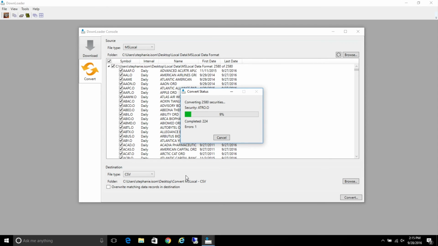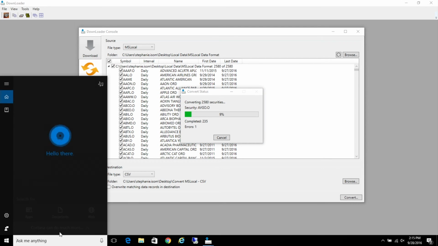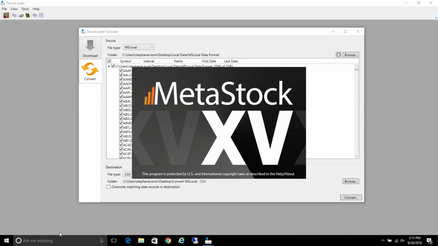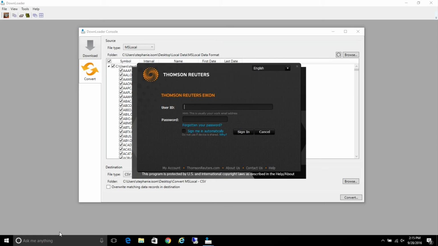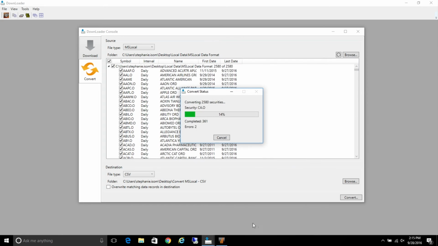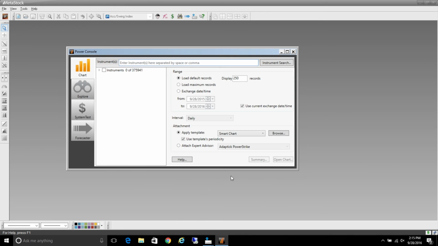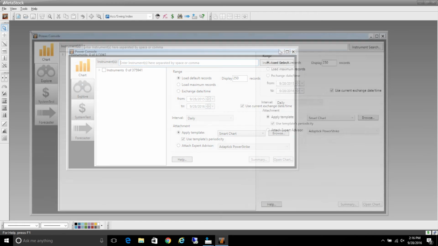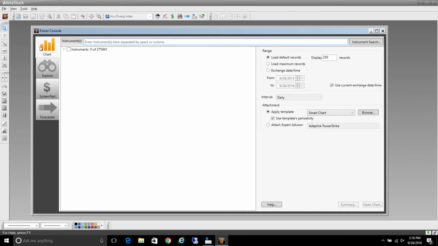So while this is finishing up converting, I'm going to go into Metastock. We're just going to walk very quickly through how to bring in those converted folders into Metastock for charting purposes. So I'm just going to expand the Power Console. And we're going to work in the charts section here.